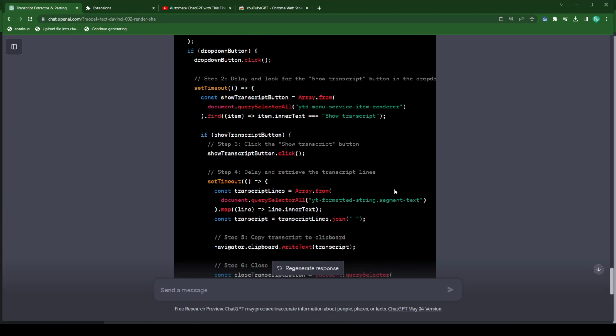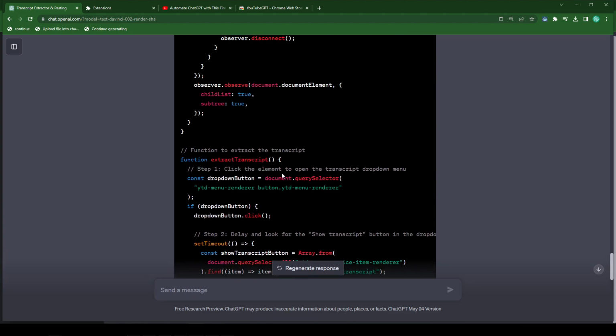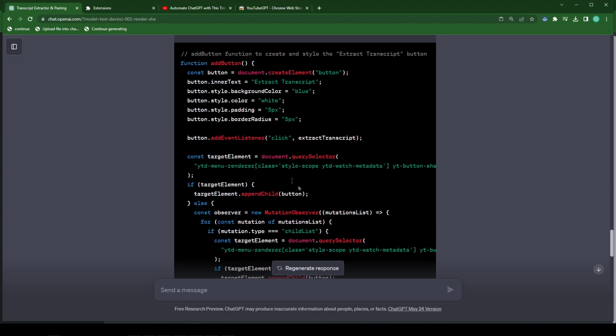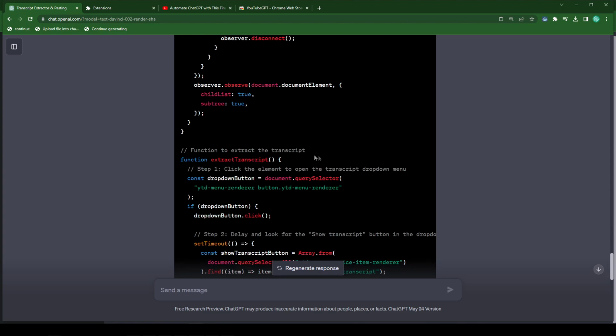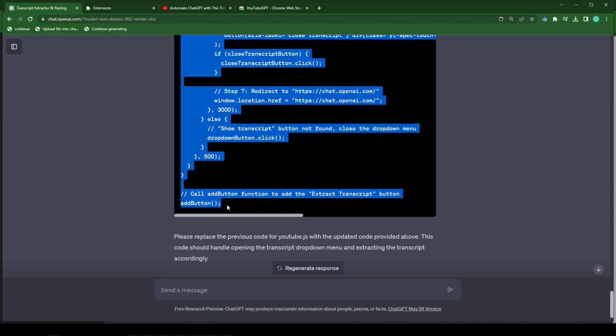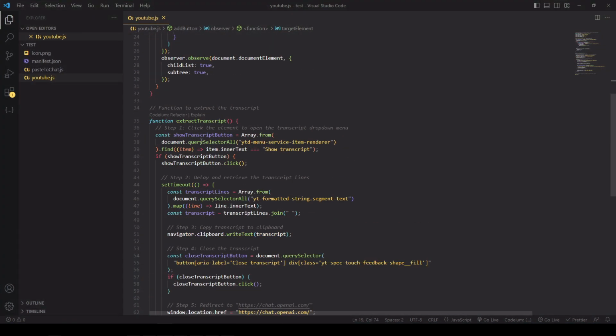So our code is ready. Since our button is already visible, I'm just going to skip that part and just copy the rest of the code here. Okay, now let's replace this section of the code.